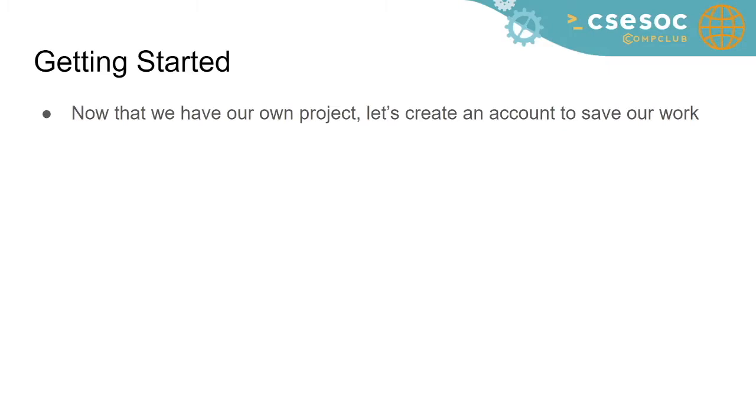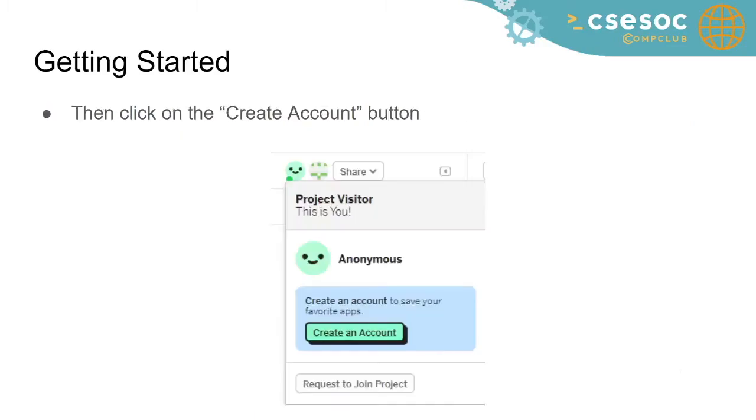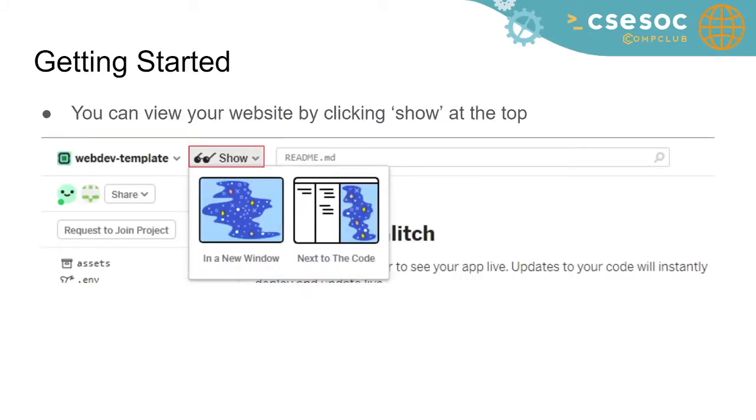So in order to make an account in Glitch, you'll have to click on the face on the left side. It should look like a smiley face, just like the one that is highlighted in red. And once you click on the smiley face, this should appear. It'll open a kind of drop-down menu. And from that menu, all you need to do is click the Create Account button. And that'll enable you to make your very own account.